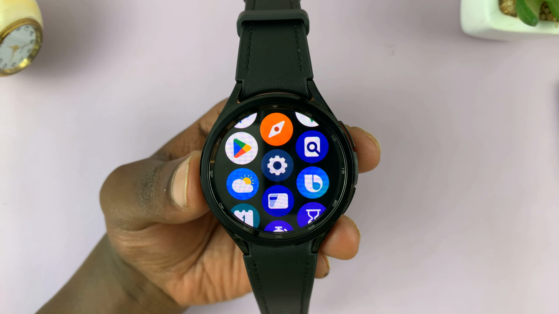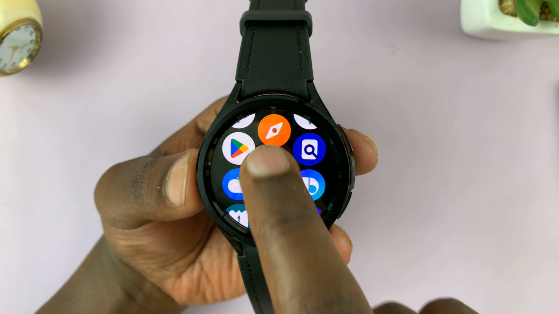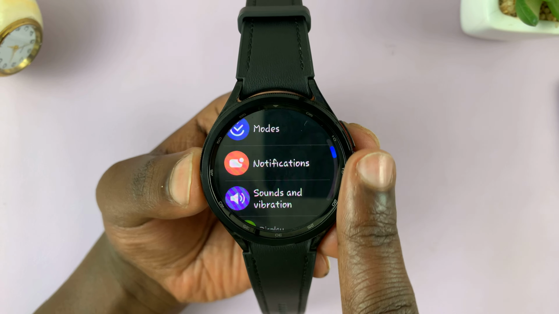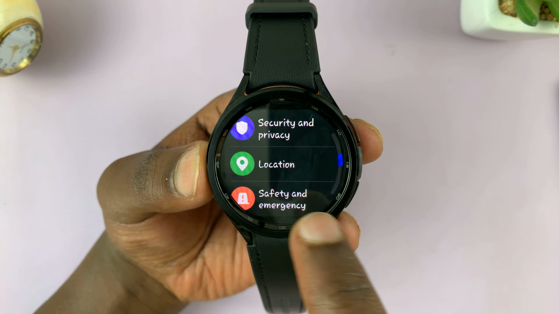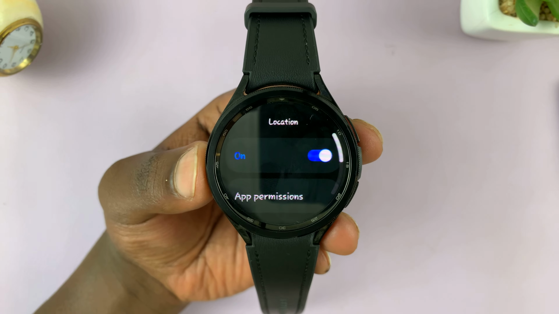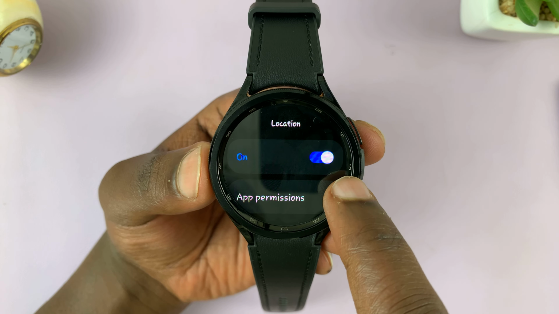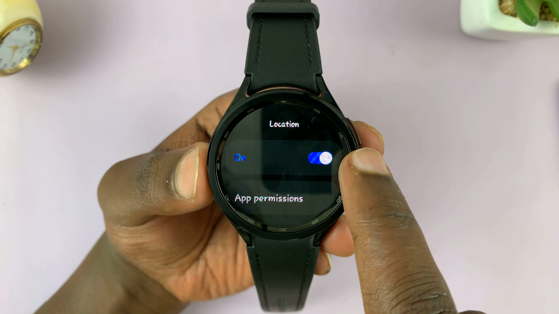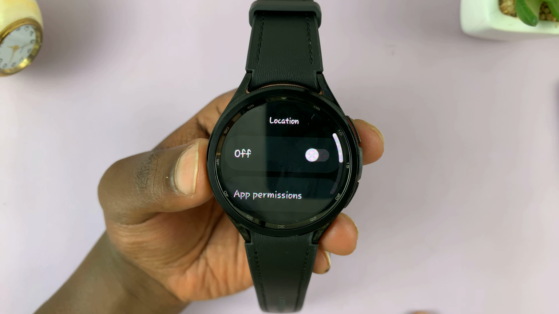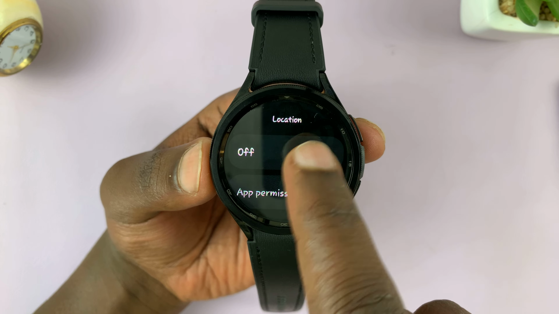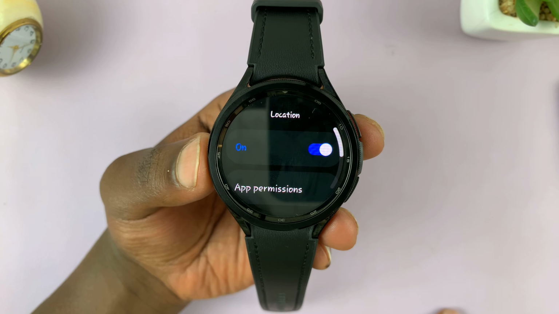Look for the settings icon, tap on it, and then scroll down on the main settings page until you get to location. Tap on that, and then at the top of that page you do have this switch, and that's basically to enable and disable location. Okay, so currently it's disabled, that's why it says off here. To enable location, turn it on here.